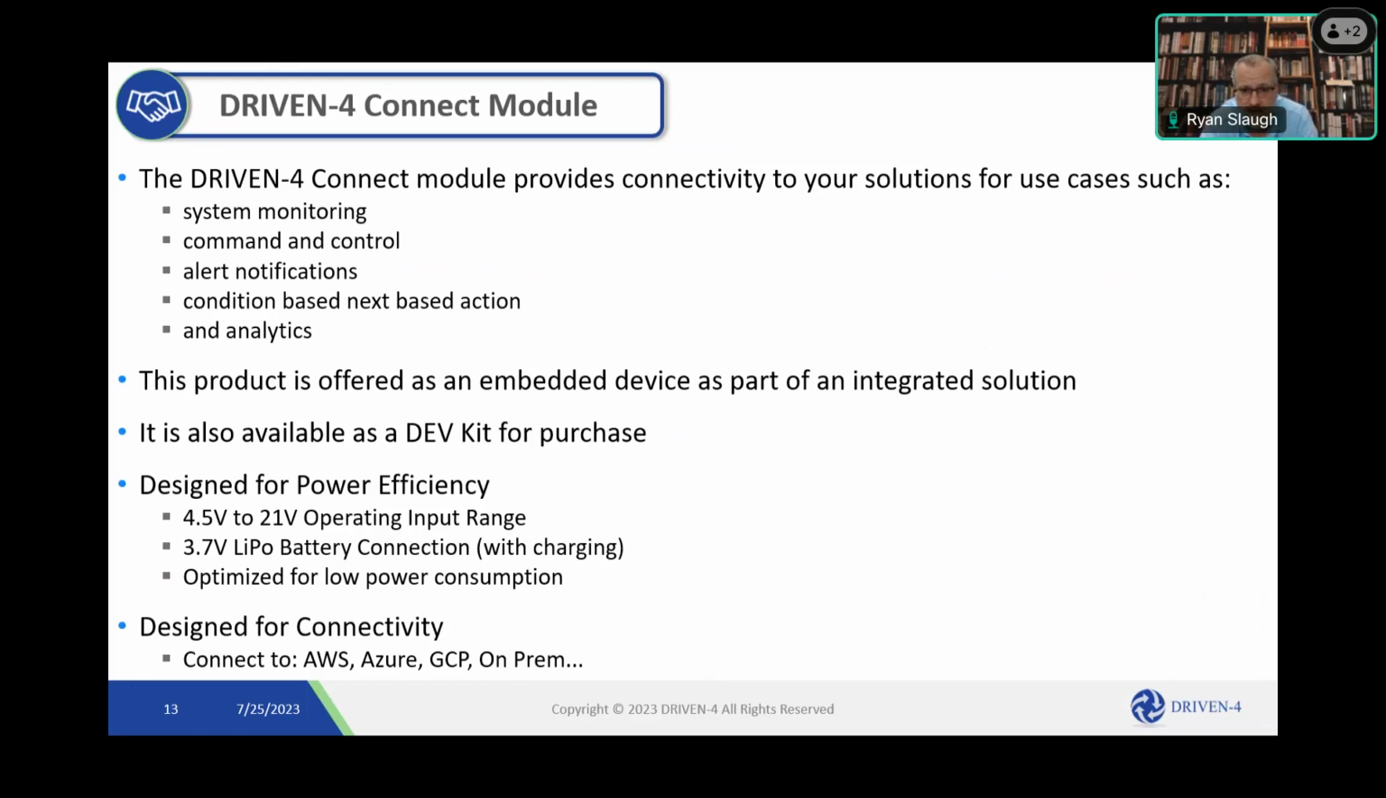Or it can be a DAC, digital to analog converter, taking in data from around your plant or even a remote location, so you can analyze that data in machine time or even later as you need to. So it's offered, as I said, as part of an embedded device and as an integrated solution. We're also offering a dev kit for purchase.